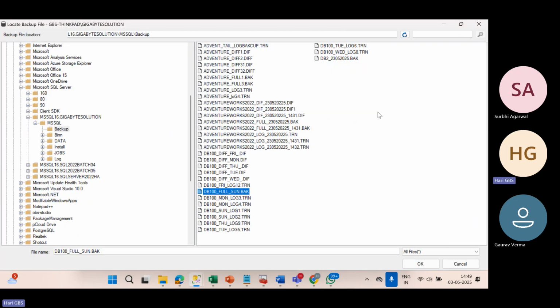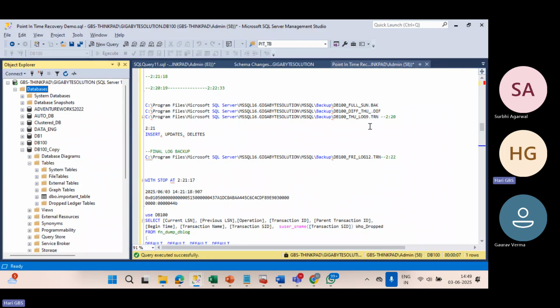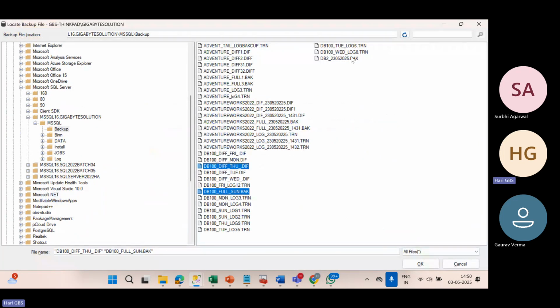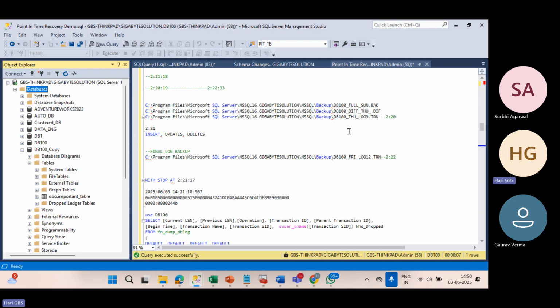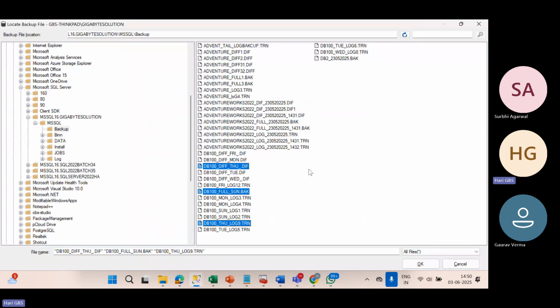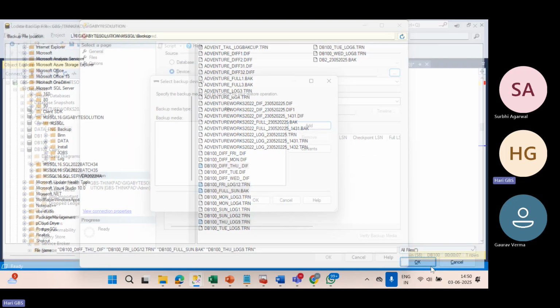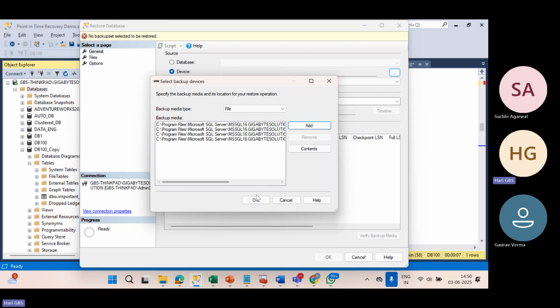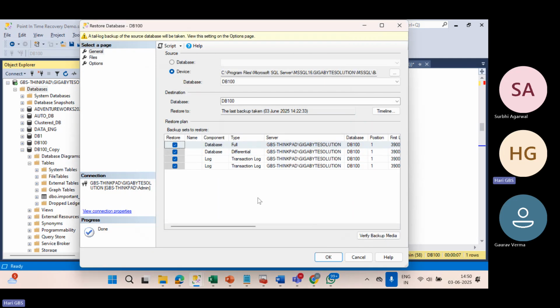Thursday one take, Thursday differential. Then Thursday log 9. Where is log 9? Log 8 is here, log 9 is here. Okay. Then what is the next backup? Log 12. Where is log 12? This one. Copy this. Okay. So now let's see what I am doing. This is very easy when you do it graphically.